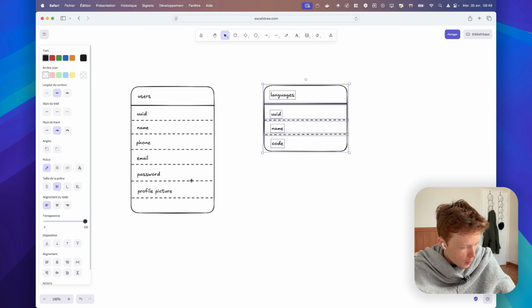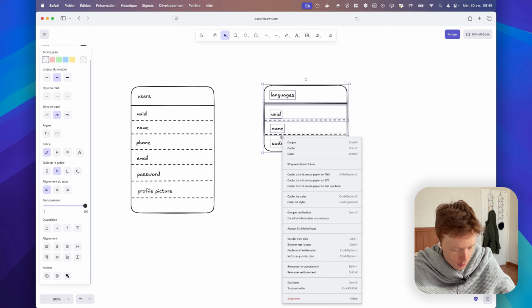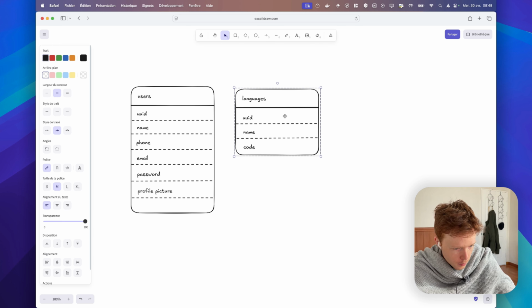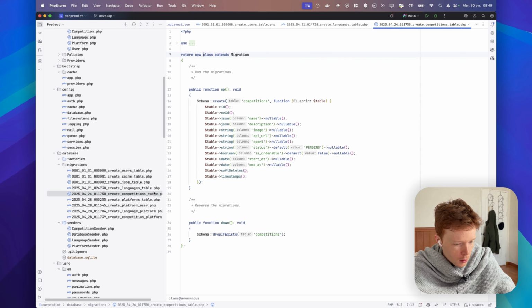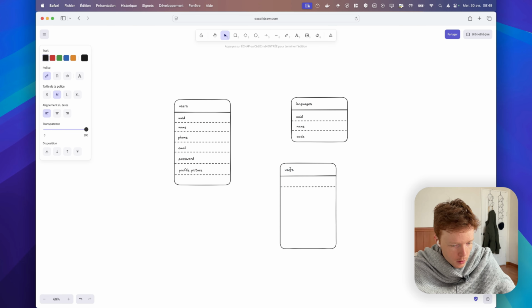How can I group this? Can I group this? I guess I can. Yeah. So now, the competition table. Now that starts to be interesting.